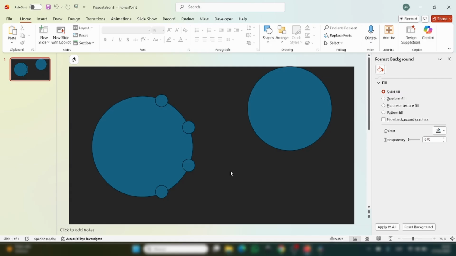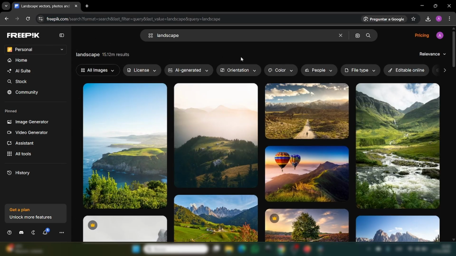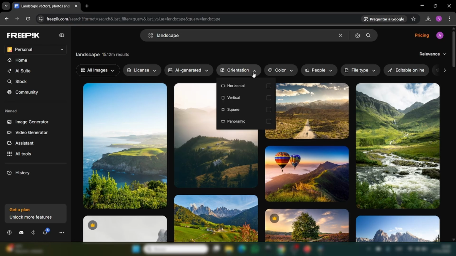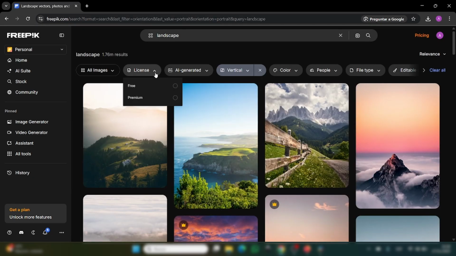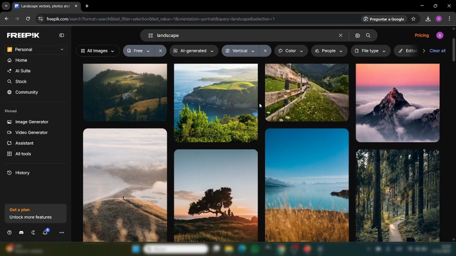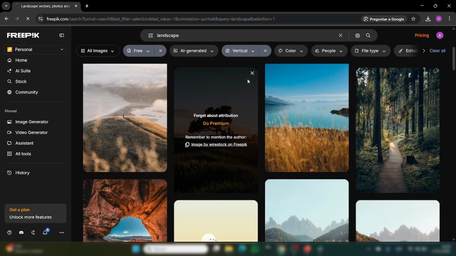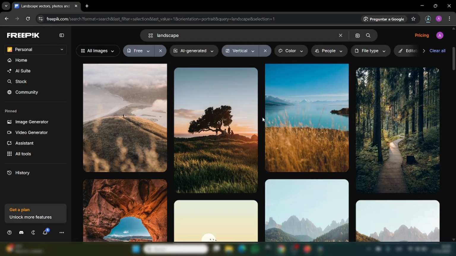Okay, so now we're also going to add an image to make the background look a bit more textured. For that, you can use websites like Freepik. This is the one I usually use. So now here we're going to filter the images by vertical orientation and also by the license type. I usually use only 3 images. Let's find one that works for our presentation. Probably this one is okay. Okay, so let's download it and that's it.